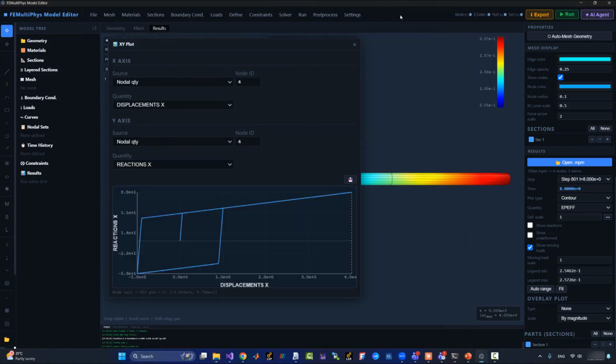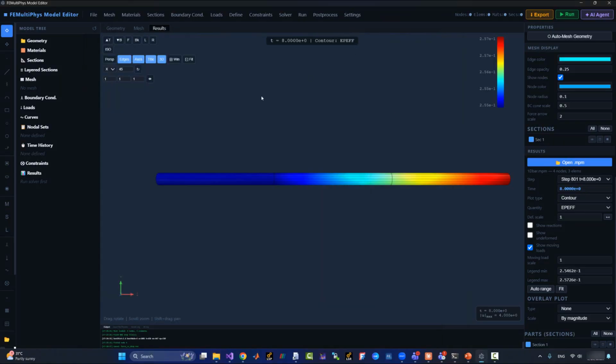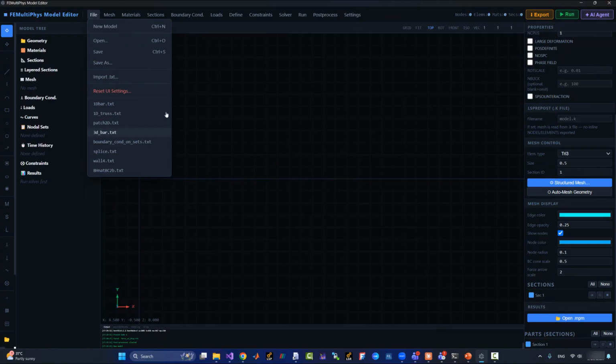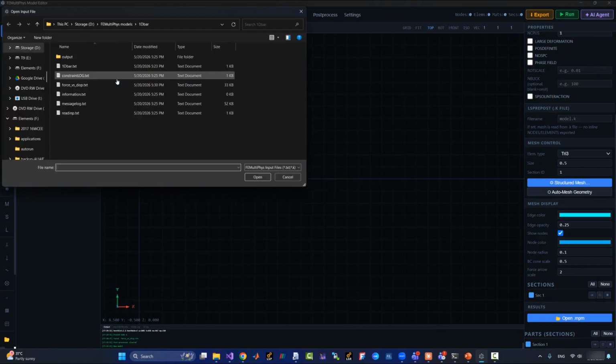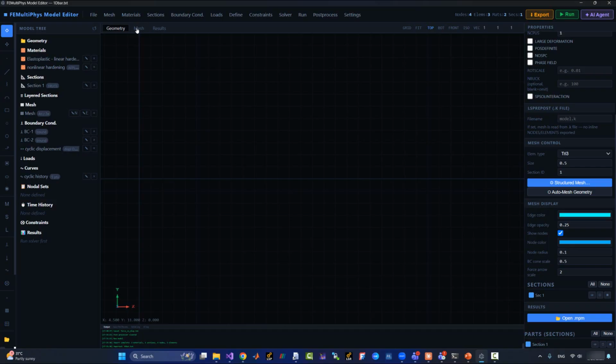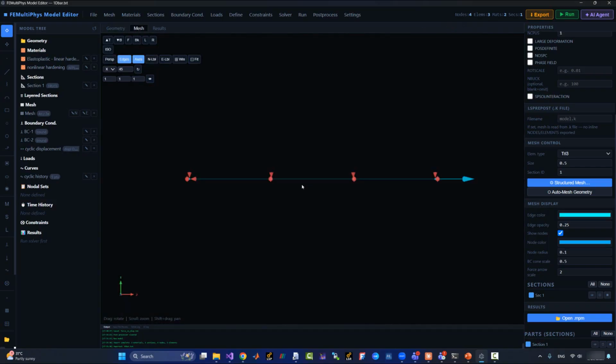So before completing this tutorial, I'm going to get a bit fancier. I'm going to bring back my input file. I'm going to go to File, New Model, so I forget about everything. I can go to import txt, find the 1dbar.txt file in my folder, and then open it. Once again, we can go to the mesh view if we want to see our mesh.